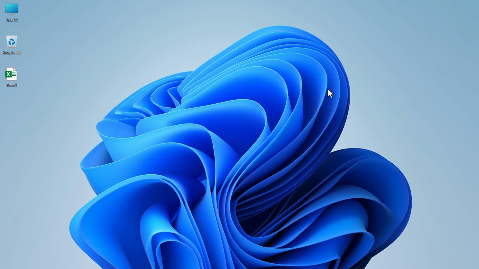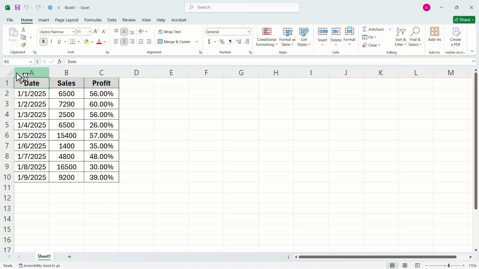In this video, I'm going to show you how to make a combined bar and line graph in Excel. Let's open an Excel document. This is a multi-column table that I have taken as an example. Suppose you need to make a combined chart with a bar and a line graph.